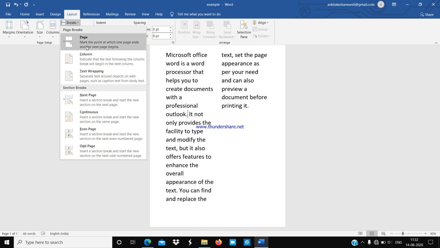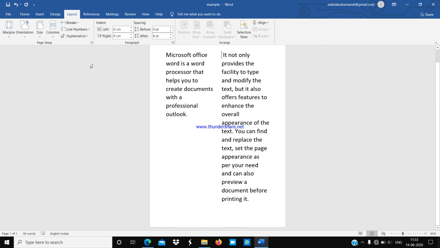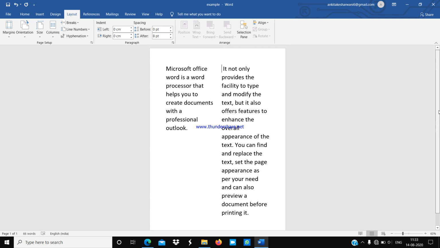As you click here, you will find different options. From this page option, you can break the pages. From this column option, you can break the column. So I want to break my column, so I am clicking on this column option. You can see after the Outlook word, whatever is written here will go to the next column. Whatever was written here will also come in the next column. Understood everyone?